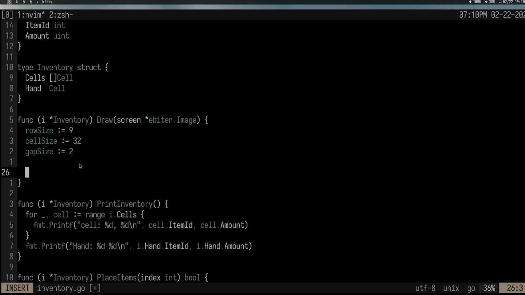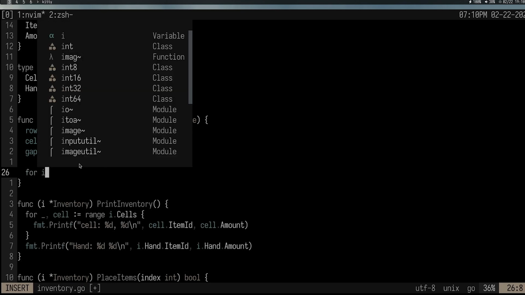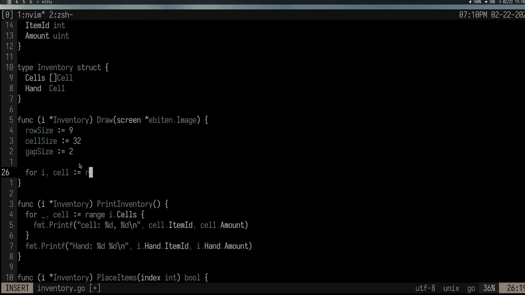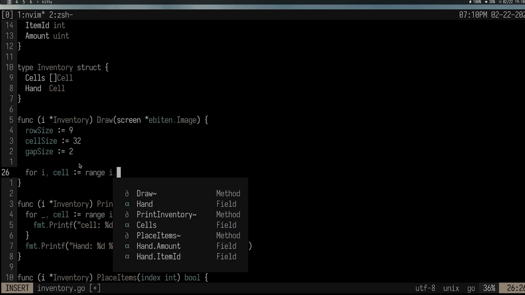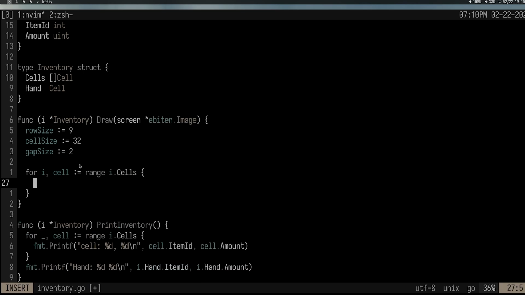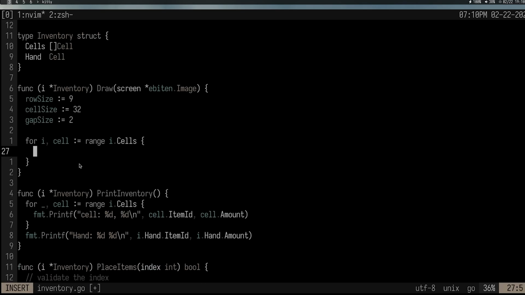So now what we can do is render a very primitive UI by just looping over the cells and then calculating their X and Y position based on the index of that cell. So I'll say for i, cell equals range, and then I'll do i.cells here. And then what we want to do is grab the grid position in X and Y coordinates from the index. And the way we can do that is a very common pattern in game development, because this is a very common thing to do.